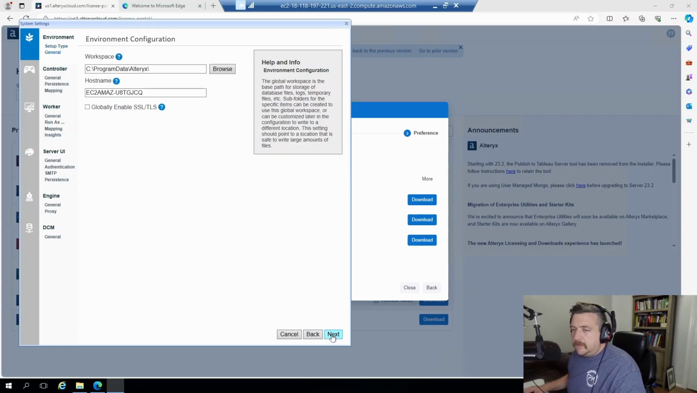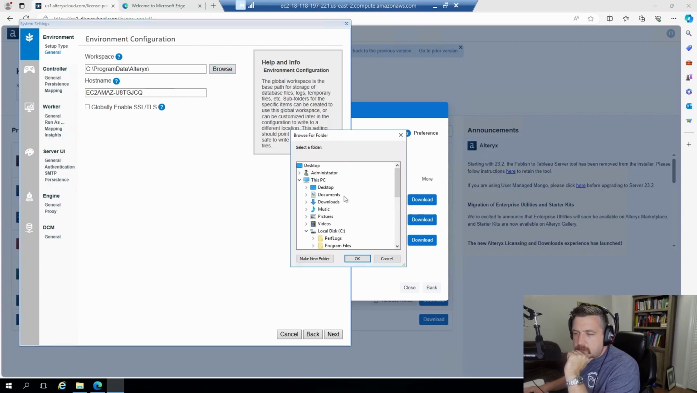General workspace. I've got to remember one second here. Full workspace is the base path or storage of database files. Okay, so we're going to change this to D.